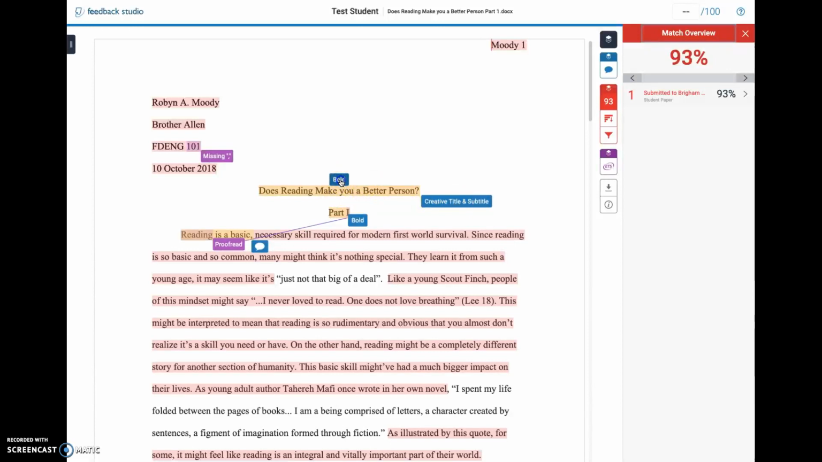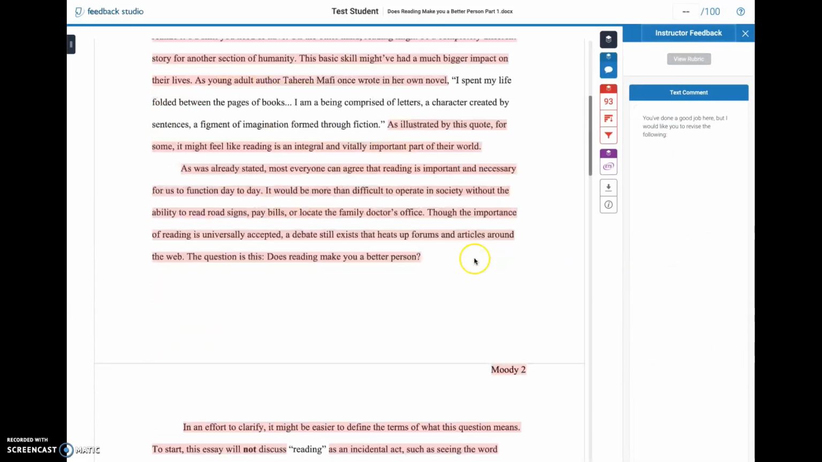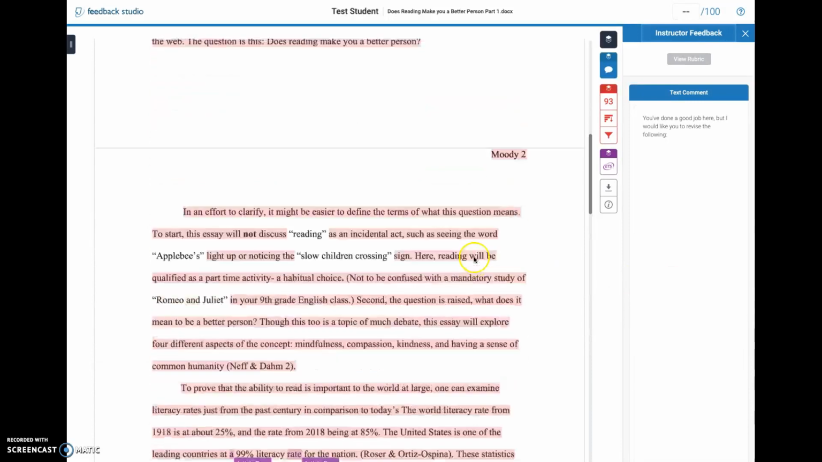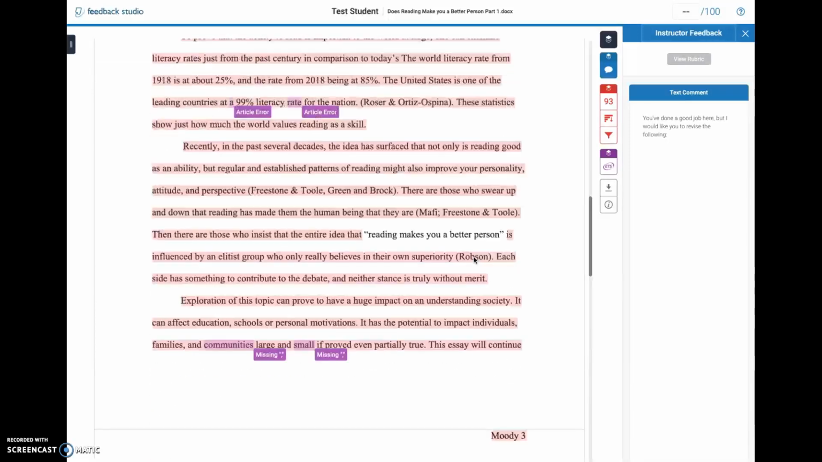You can click on these and it'll bring up, well, that just says bold, but this has something that I've written. This right here has something that I've written. And then when you're all done looking through the comments in the actual paper, you can click on here and there should be a fairly lengthy text comment over here. And that's how you can see my feedback on your essay.